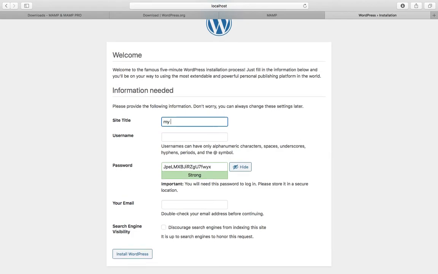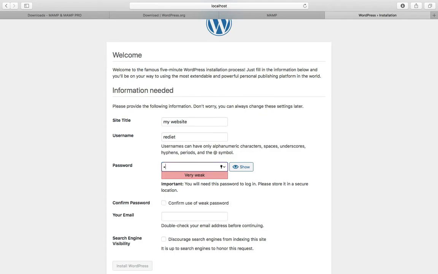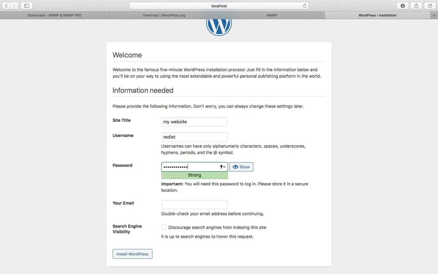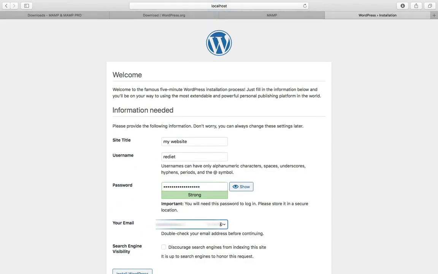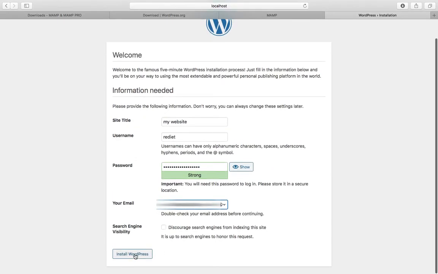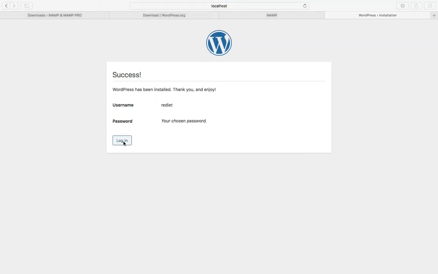The site title, you can name whatever you want. And then just create a username and a password. Those username and password are what you're going to use to log into WordPress. Whenever you're going to work on your website and you want to log into WordPress, those are the username and password you'll be using. Choose a strong password. And you can use a personal email, a business email, really any email you want. Click on continue, and as you can see, it's been successfully set up.